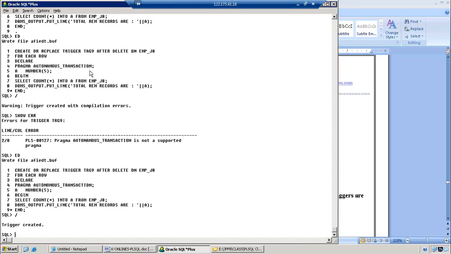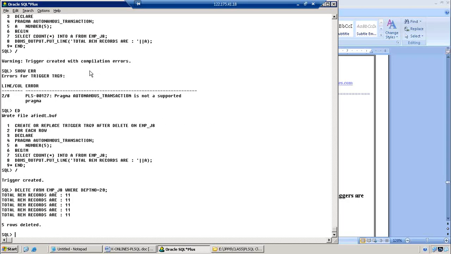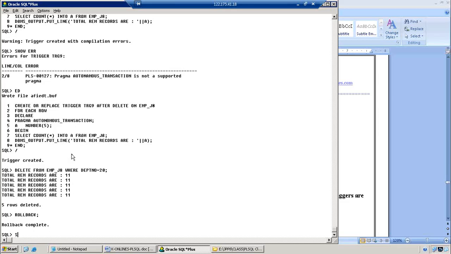Now we can check it. We want to delete the data. Delete from emp j8 where the dept number equals 20. What happened? So there are 5 records, and 5 times it is displayed. Okay, then now I want to roll back. What happened? Maybe all the data will be returned back.